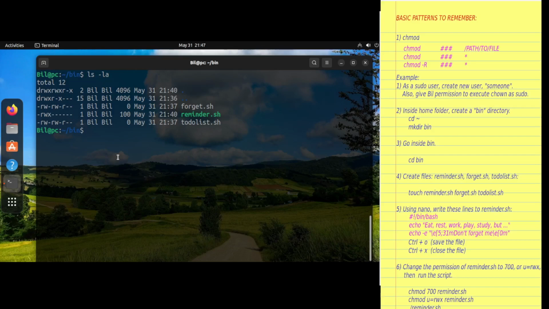Now, since this account belongs to Bill, let's try to execute the script. And there it is. Bill was able to execute reminder.sh. If we're going to use this pattern here, chmod u minus rwx reminder.sh, it would have the same effect as chmod 700 reminder.sh. But just to demonstrate, let's try to use that pattern with slightly altered permission.